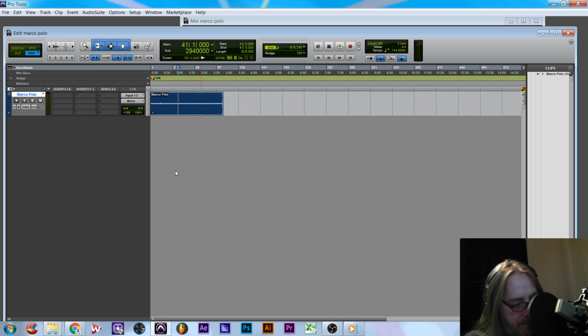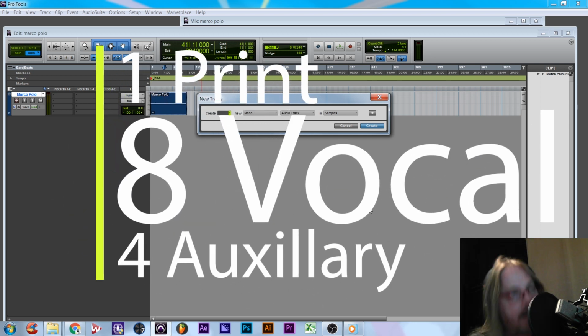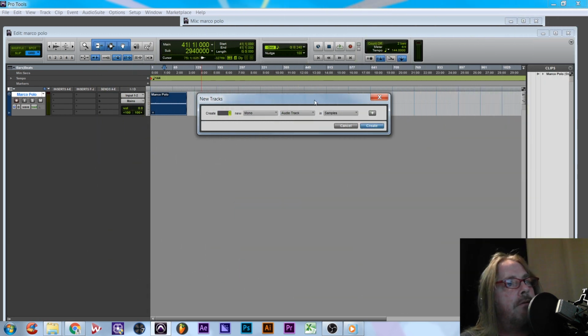The next step is to set up the lanes for recording. I like to do that with Control-Shift-N for new tracks. I'm going to create a print track, which is mono. Plus I'm going to create, let's go ahead and do 8 tracks for vocals if I'm just doing a song by myself. So it's 9 total mono audio tracks.